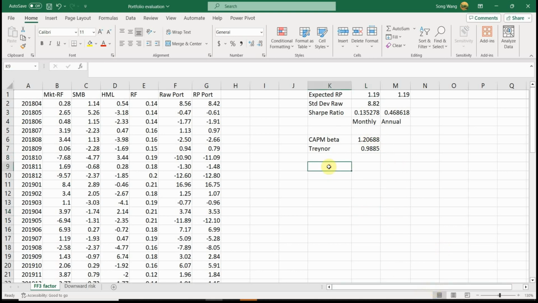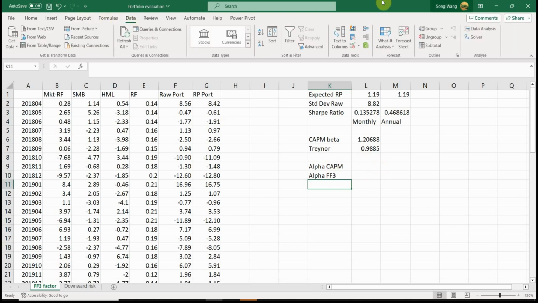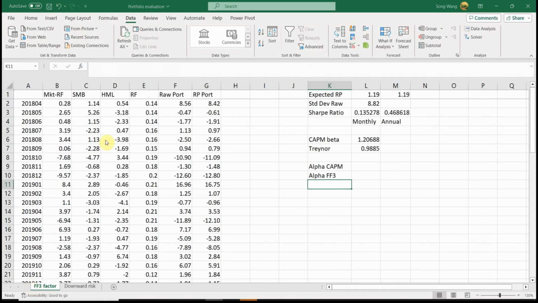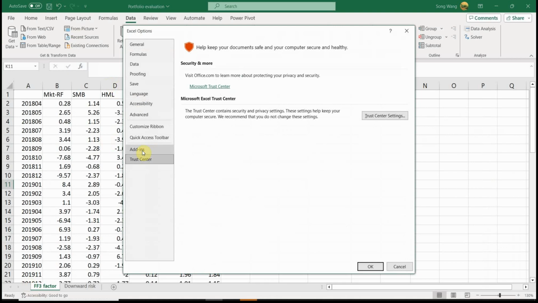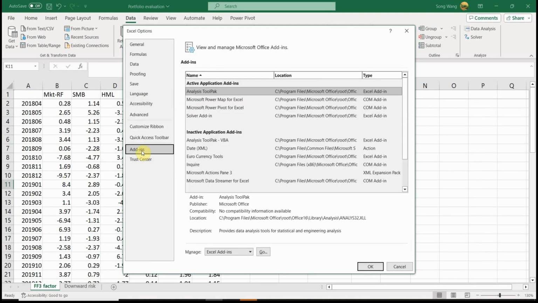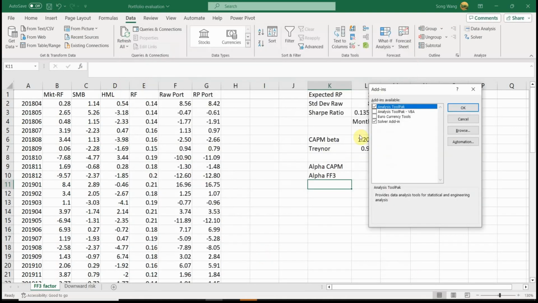And then you can calculate the alpha based on the CAPM, and also the alpha based on the Fama-French three-factor model. To do that, you will need to run regression. You need to first make sure the Data Analysis tool is successfully installed. If not, go to File, Options, Add-ins, not Trust Center, Add-ins, and then hit Go, and make sure Analysis ToolPak is checked.